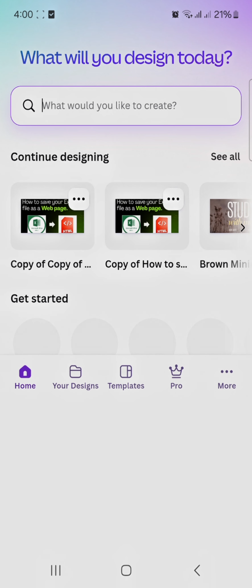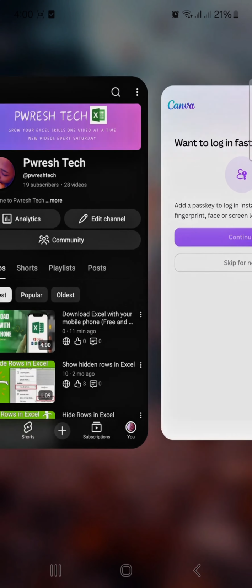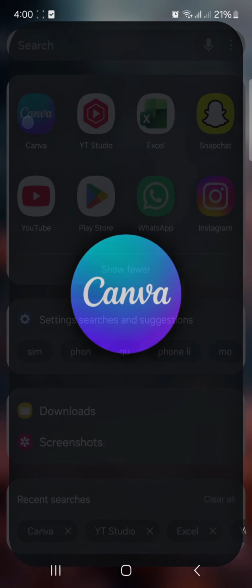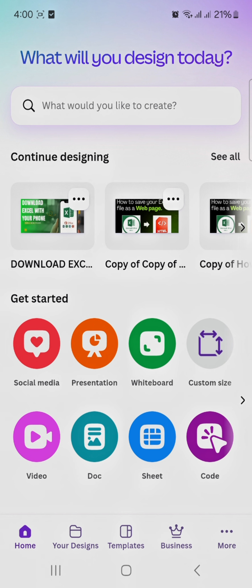Sorry, let me just skip for now and just exit. Let me open it again. So I come to my Canva, it's opening, and this is what it shows me. So you see this is my home.